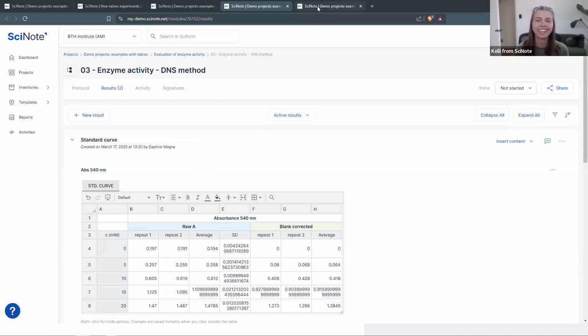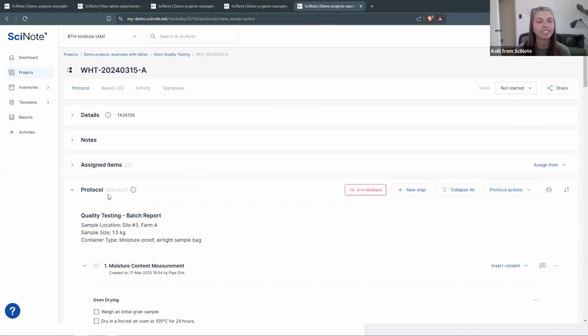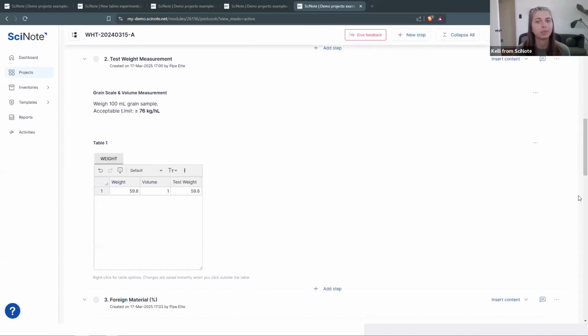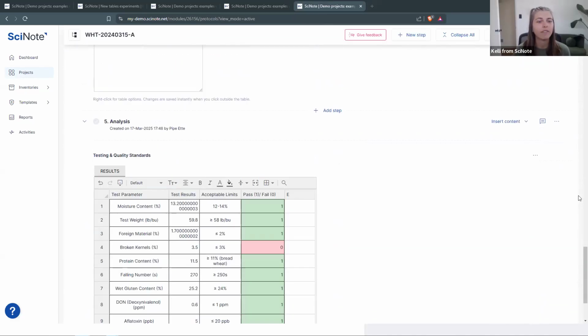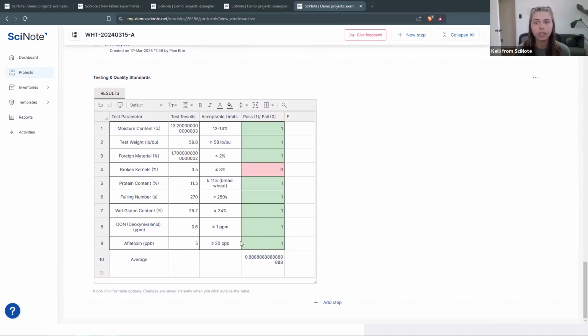All right, thank you, Alenka. For today's final example, I want to showcase some more housekeeping when it comes to our tables. So at the bottom of my protocol, I'm doing some grain quality testing. I have a results table.